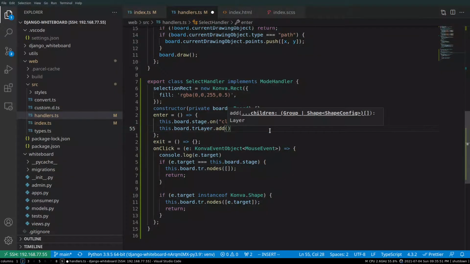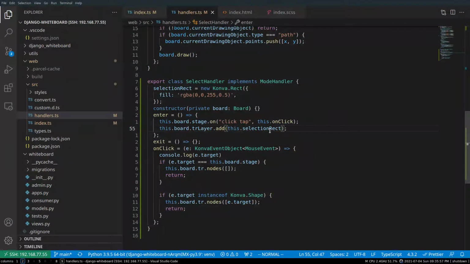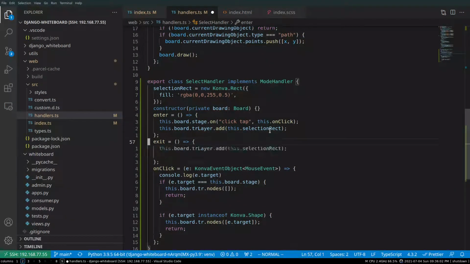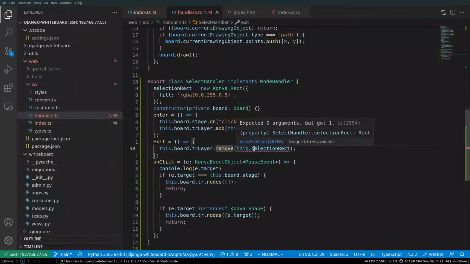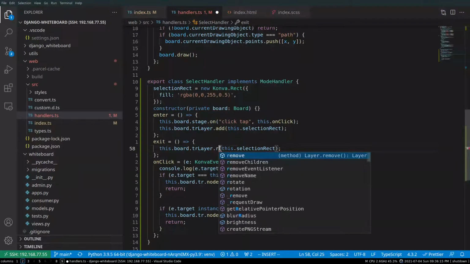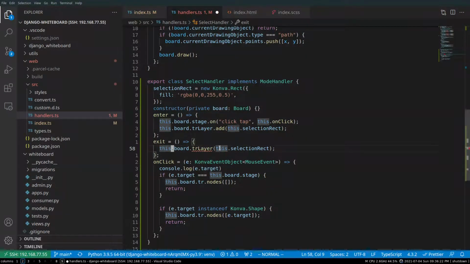Add the selection rect, and I think on exit we just clean that up. I remove that. Oh, that's not how it works. Dot remove children. Actually, what does remove do?